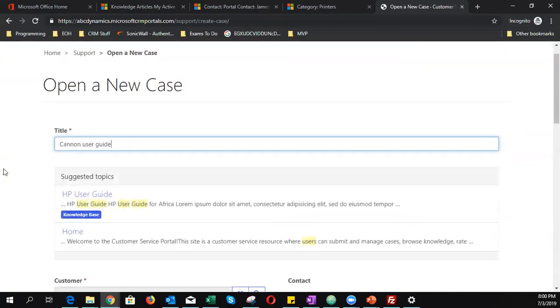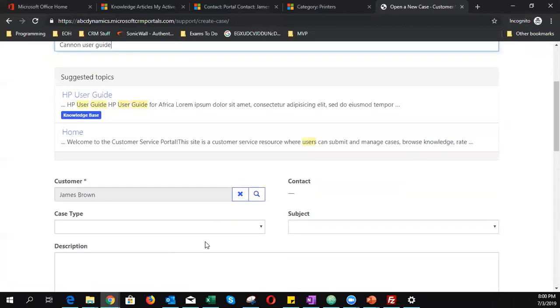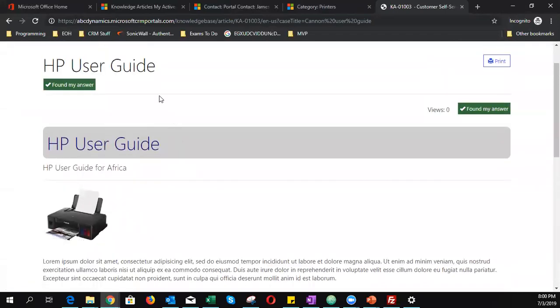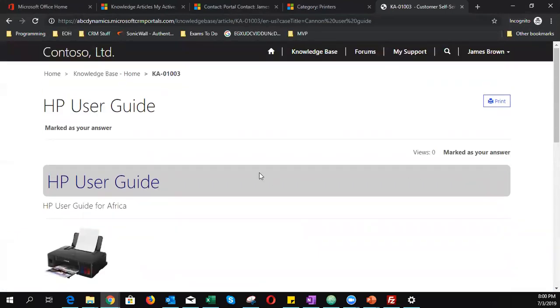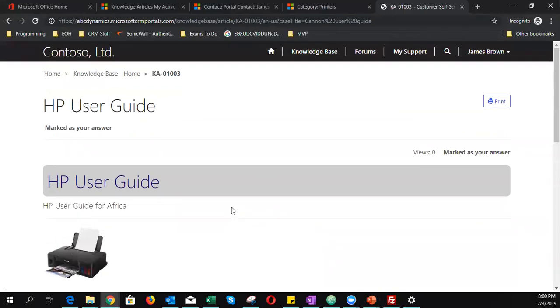and my case deflection will kick in and it'll say, hold on a second, here's the user guide. So now I don't need to submit the support case because I have access directly from the case deflection that triggered, which gives me access to the actual article itself. And there we go. Found my answer. Thank you. And I can click on the little print tab if I want to go ahead and print this article out. That gives me the details that I need. Okay, so that's called case deflection.